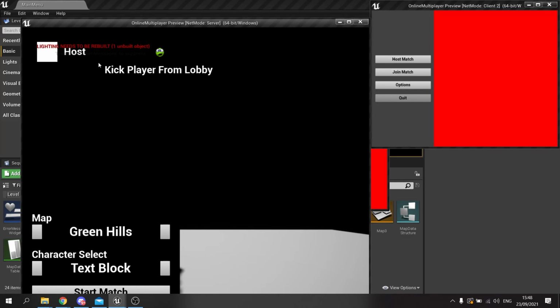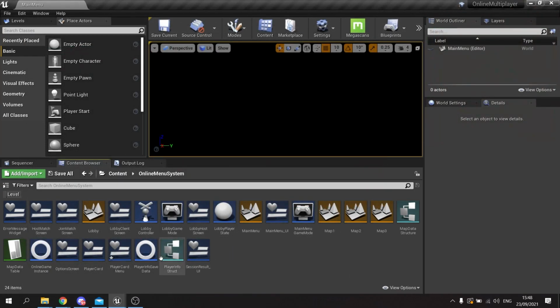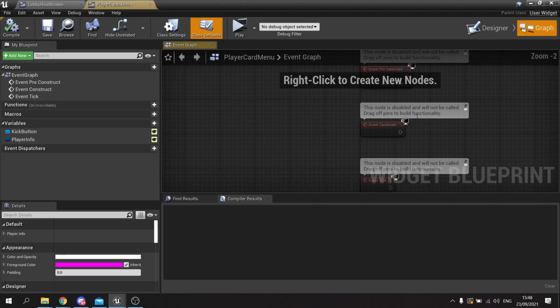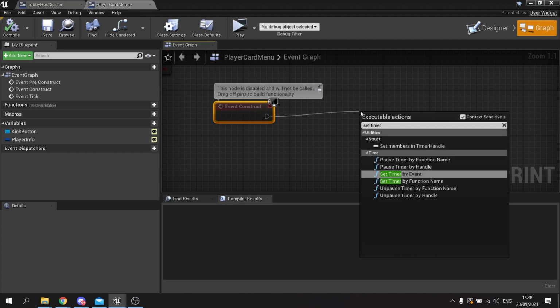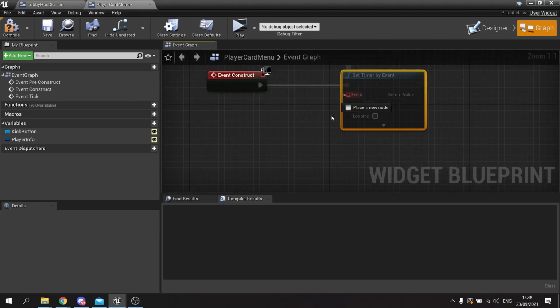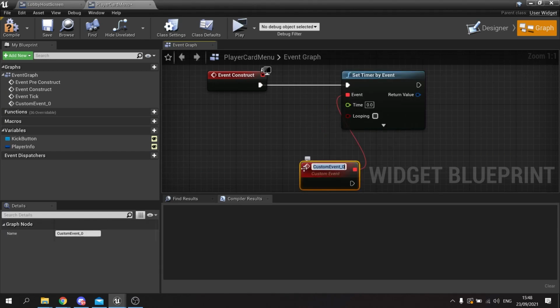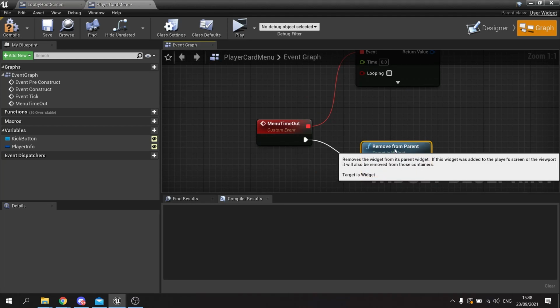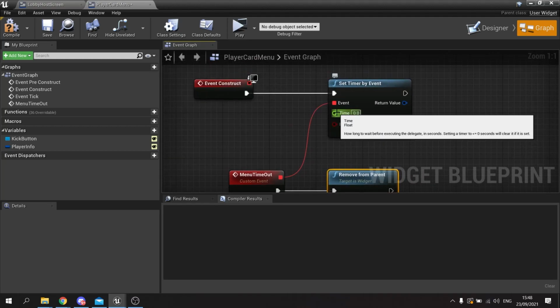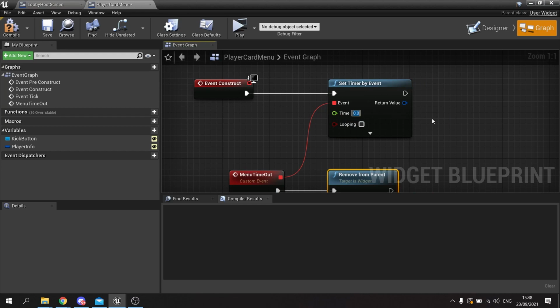So next we need to make the menu disappear after a set amount of time. So we're going to go to the player card menu widget, go to the graph, and on an event construct, we're going to take this out and do set timer by event. And the event we're going to drag down, custom, we'll call this one menu timeout. And from there, do remove from parent. And that'll clear the menu from the screen. And the time here is the timeout time you want to give it. So we'll say if you haven't clicked on anything for 5 seconds, actually we'll do 3 seconds, okay, it'll do the timeout.